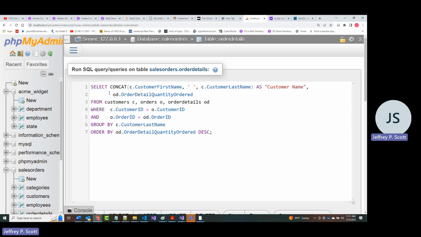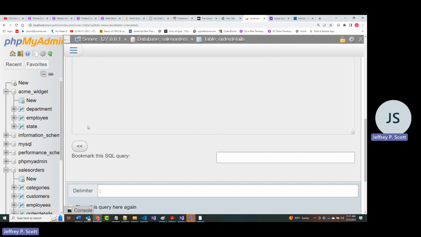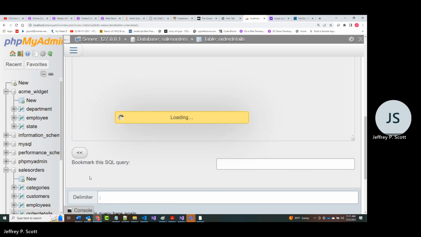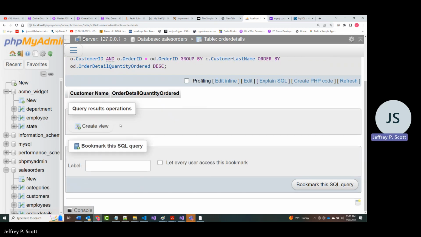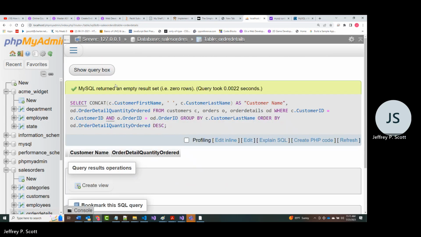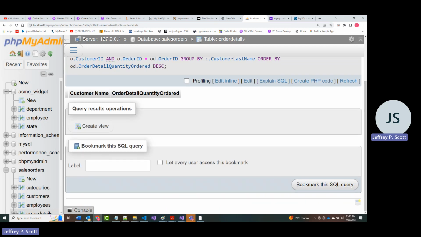It still isn't going to give me anything because I haven't changed anything. Saying 0 rows. When I ran this before, it worked just fine. I'm going to have to go back and clean up my answer key. All right. So let's see.